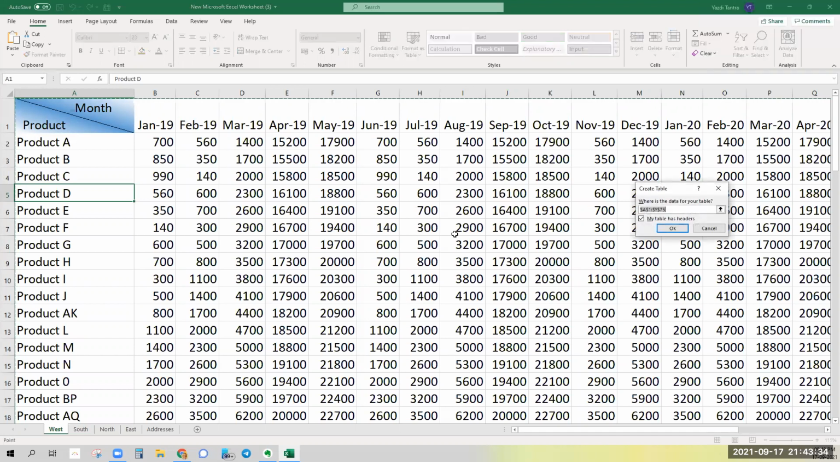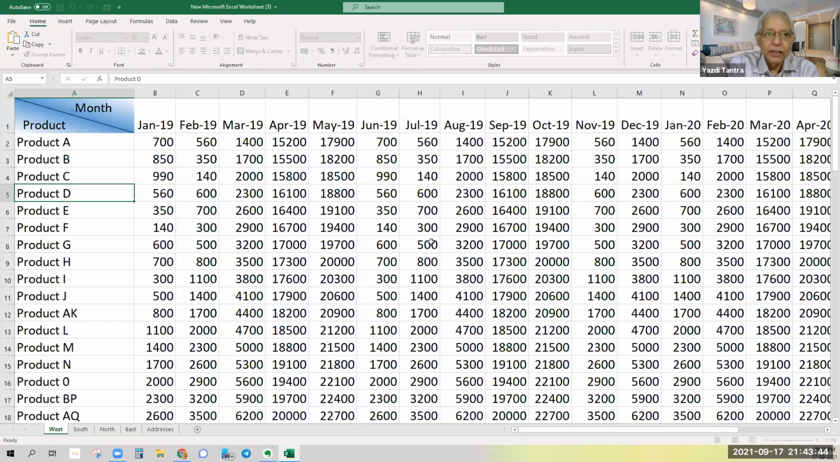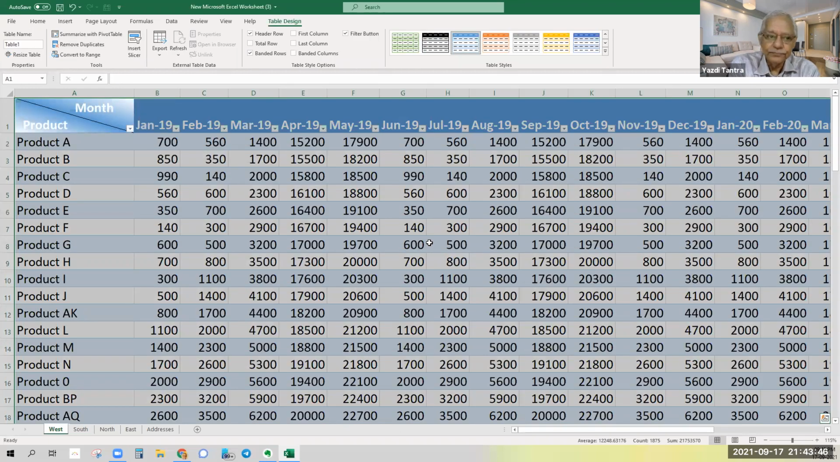Oh, wow. Okay. So it says, where is the data for your table? It has selected the entire table by default. Okay. So you say, okay, and my table has headers. All this comes by default. So I just say, okay, and my table is made. Great. And then all the other options of table styles, etc. If you want to change the style, color, etc. Filter button, you want it, you don't want it, etc. All these are available straight out here.